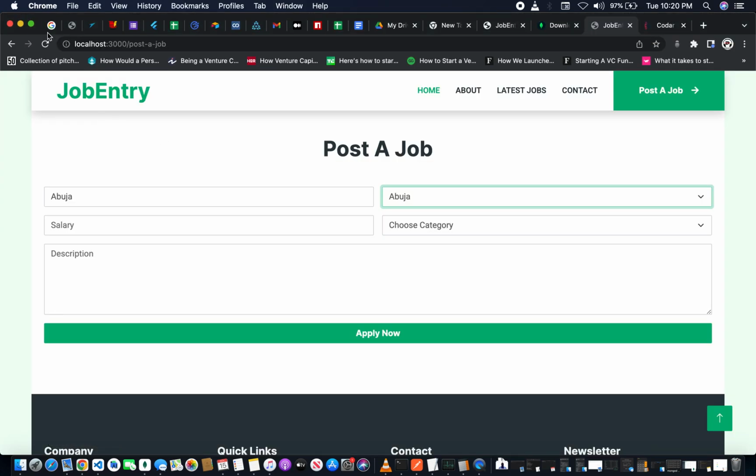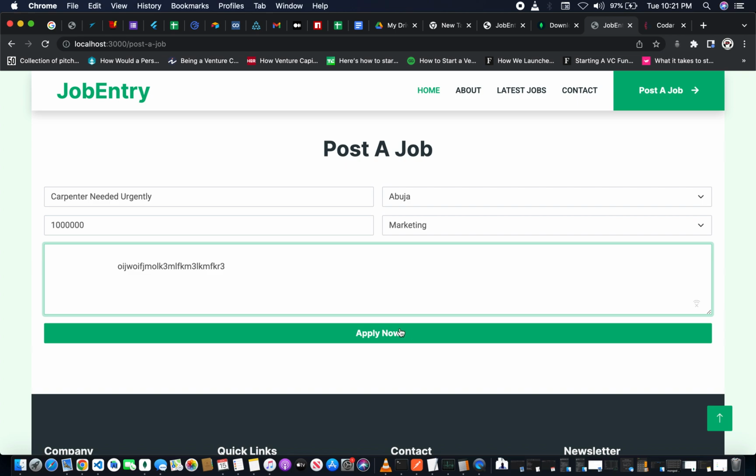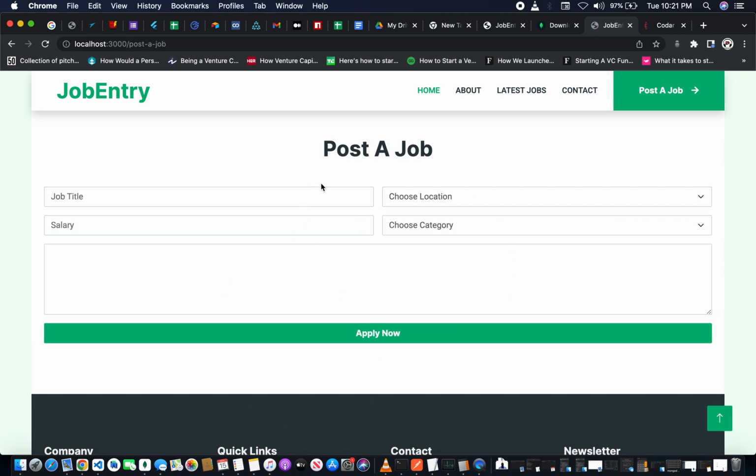Let's hope that works. So let's do job title: carpenter needed urgently. Location: Abuja, salary is 1 million. Category, let's put marketing, and for the description, let's just type something. And then, of course, based on the information that we gave, it reloaded that page and re-rendered this posted job page. We're still going to come back to why we are doing that.